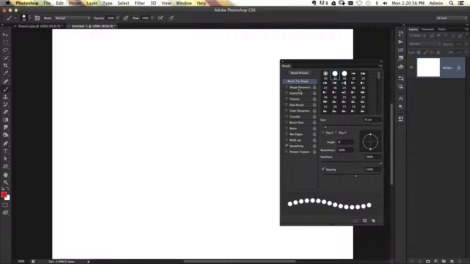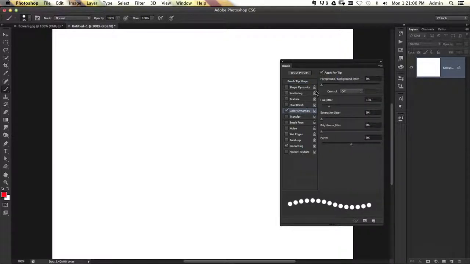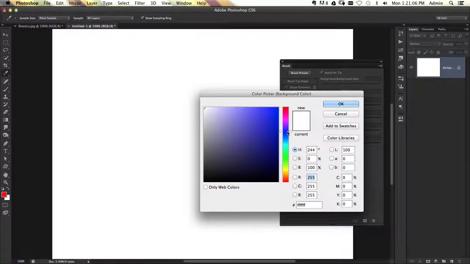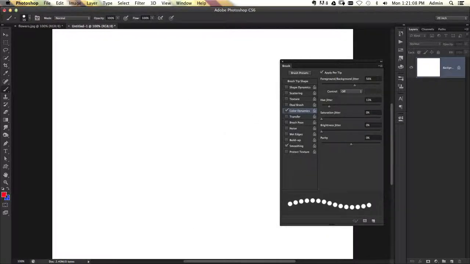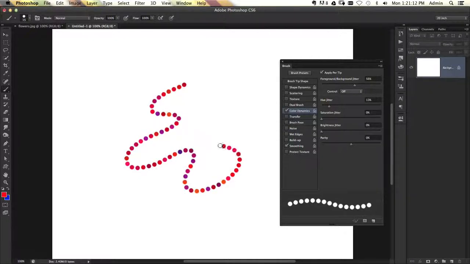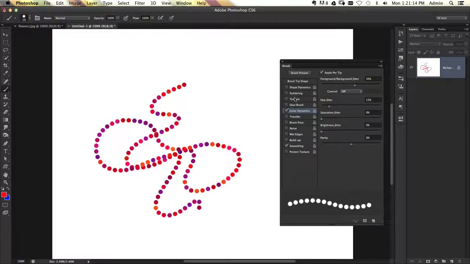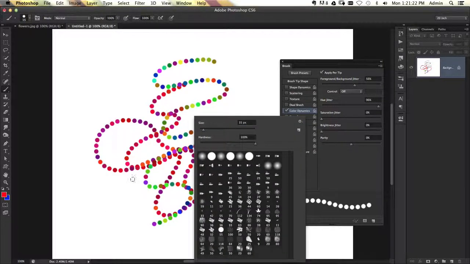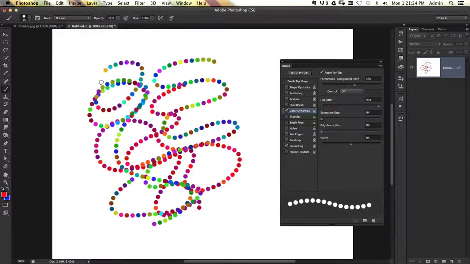Let's say that I wanted to change the color dynamics, and I wanted a foreground to background jitter, so a randomness between the foreground, which is red, and the background, which is blue. As I paint now, notice there is a randomness between those two colors. You can also drag the hue slider way up there for the randomness of the hue, and I can really adjust that randomness as well.